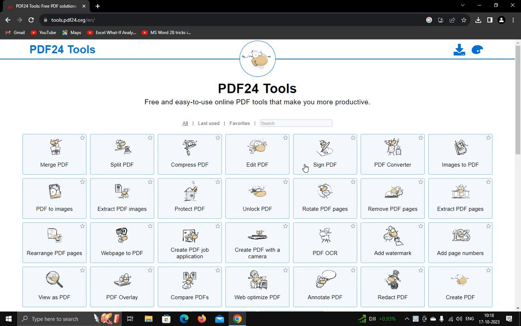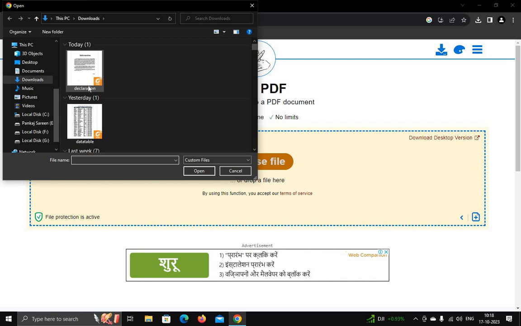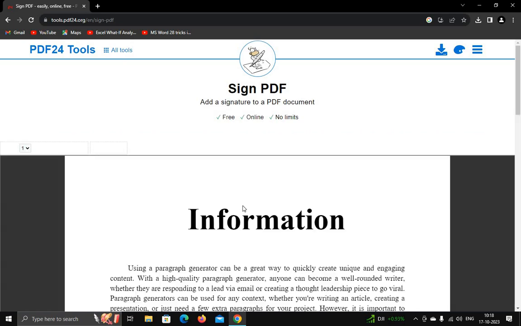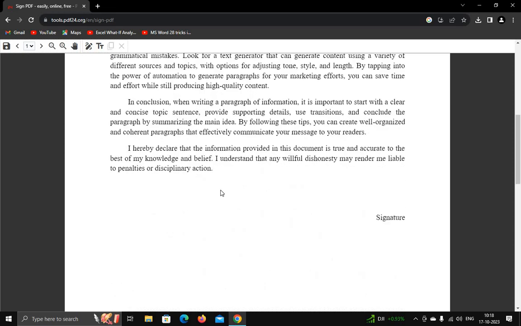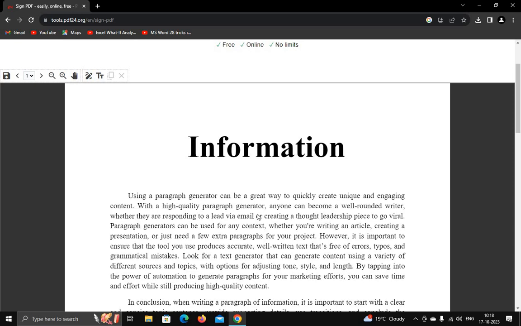So first of all, let's sign PDF files. So let's add a signature to the PDF file. So just click on here and select choose file, and you can even download the desktop version of this software. Choose the PDF file. For example, this is the random PDF file that I have created. So just click on this file and you can see the file has been uploaded, and I want to add a signature to this PDF file and then download it.